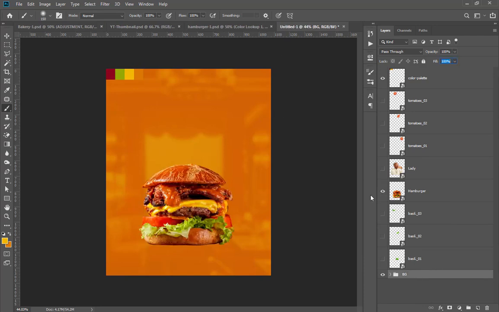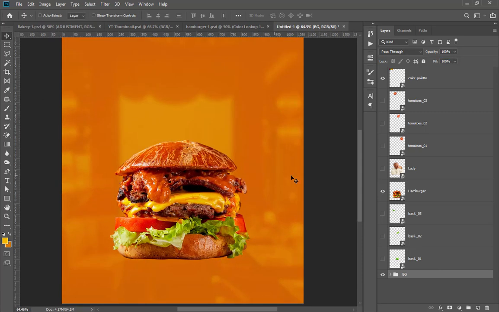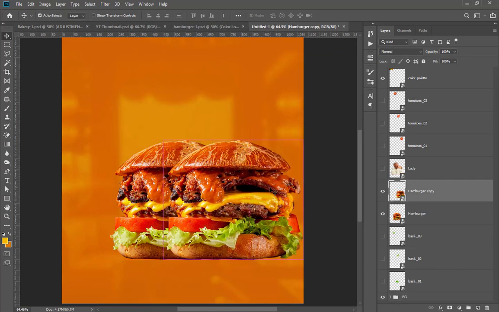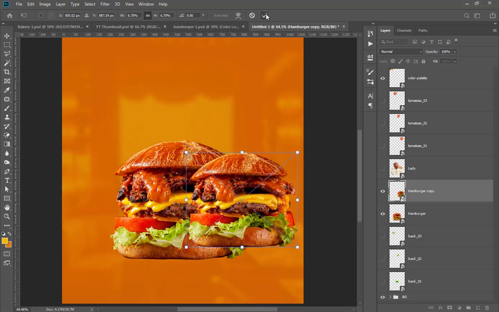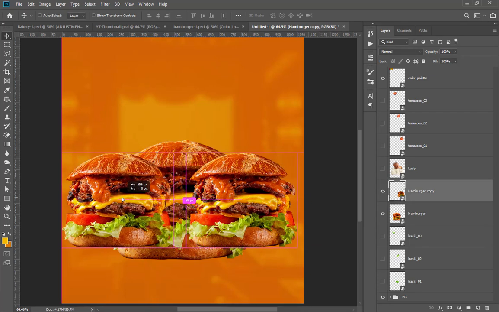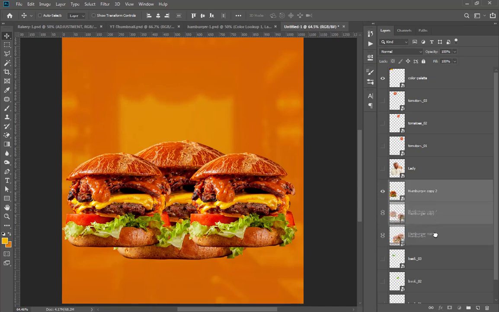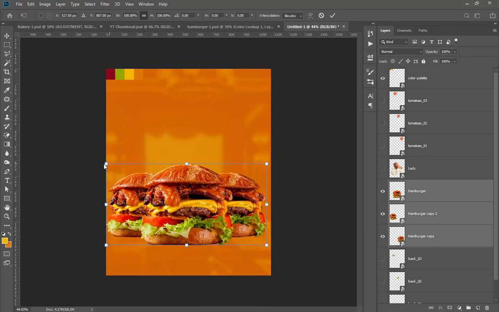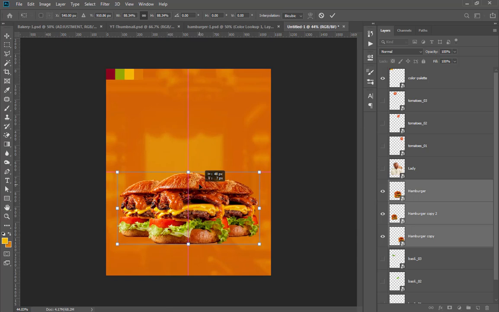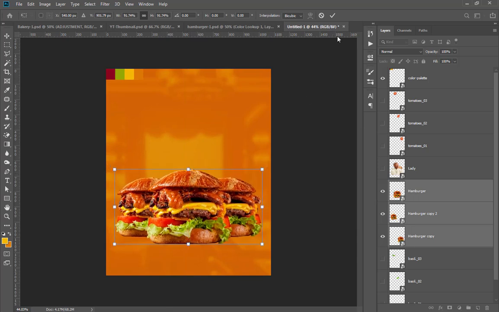Let's introduce our beggar. Let's zoom in. Let's duplicate the beggar 2 times. Let's reduce the size of the duplicated beggars. Let's reposition the duplicated beggars. Let's select all the beggars. Let's zoom out to see what we have on our final canvas. Let's increase the size a bit.